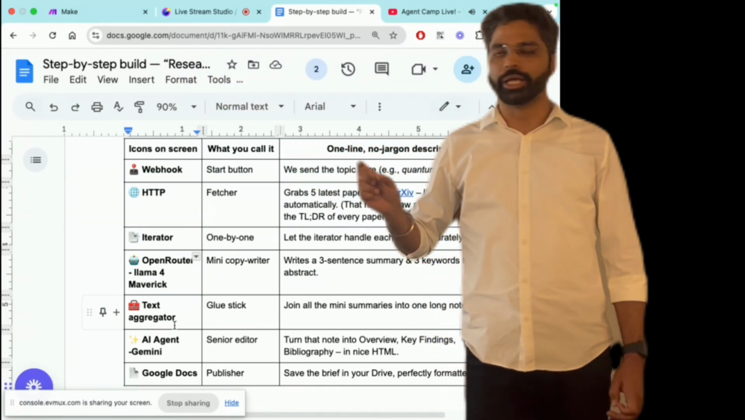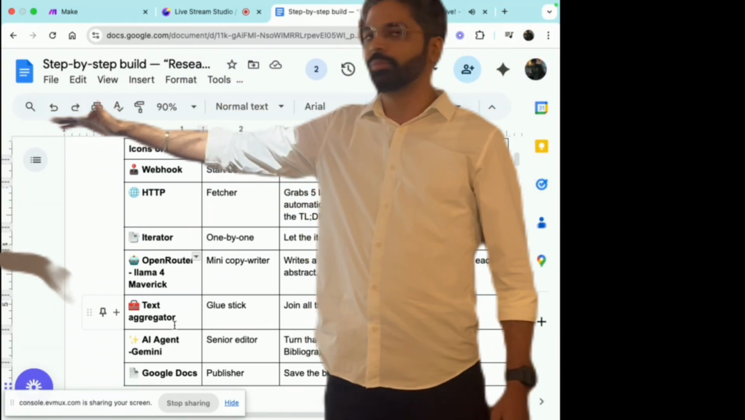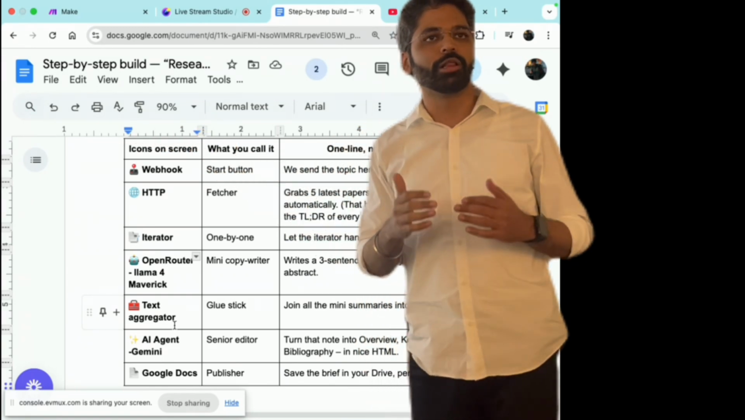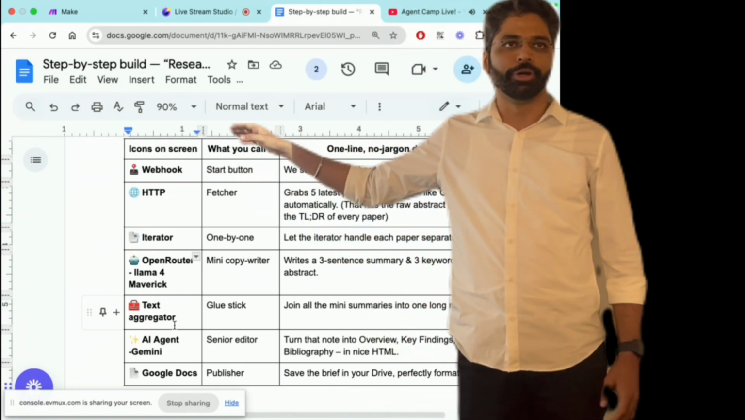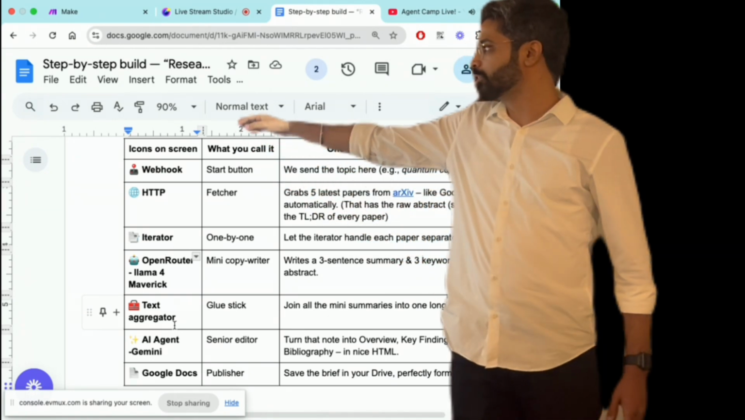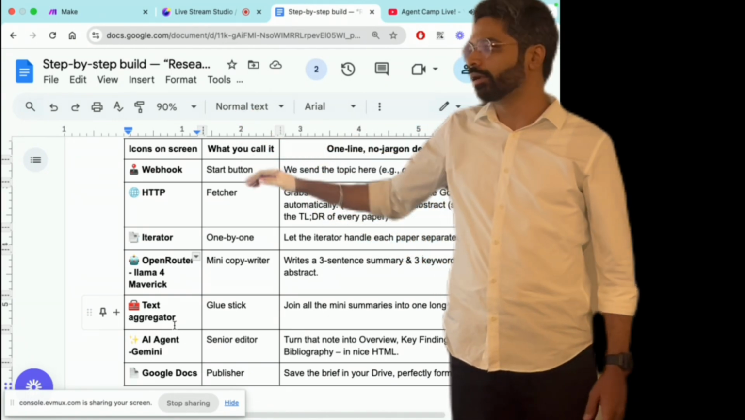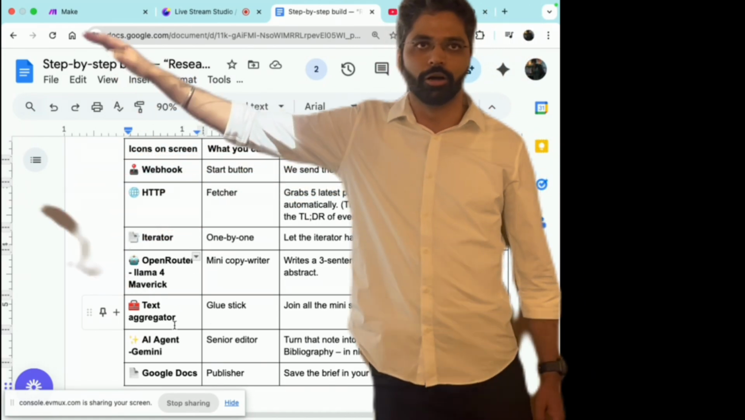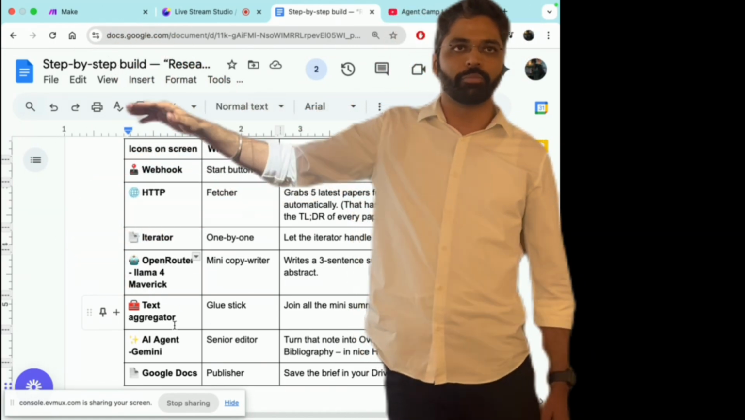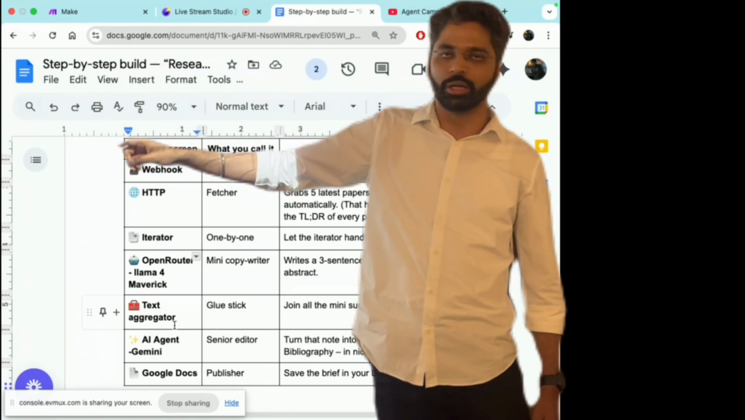Then we have an HTTP module, which is basically a fetcher, which will fetch the latest 5 arXiv papers on quantum computing. It could be any topic. I'm just gonna go with quantum computing. And then there is an iterator, which I'm going to use. These are all modules in make.com, which I'm going to use step by step. I'm going to demo them right now.